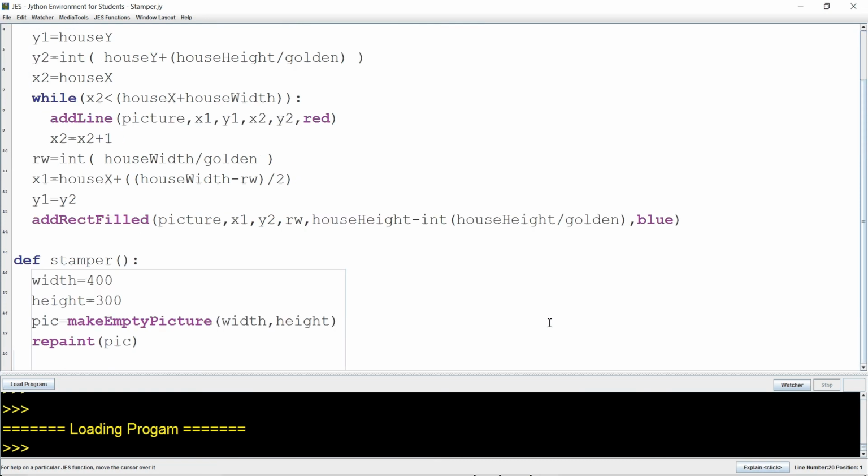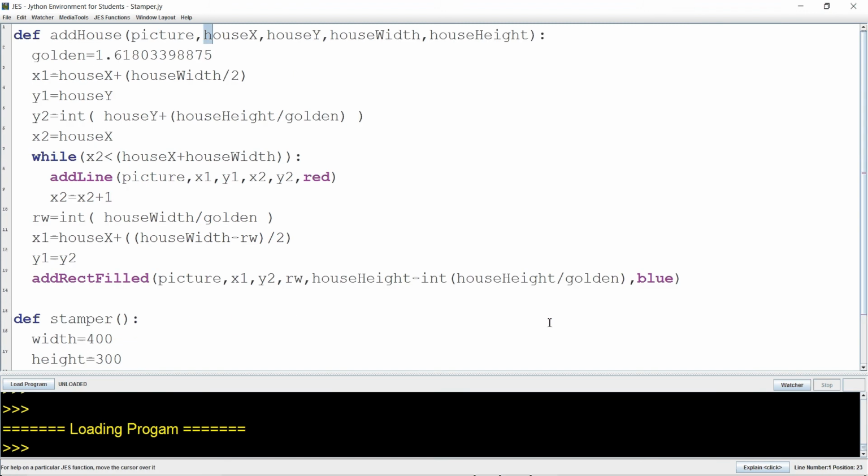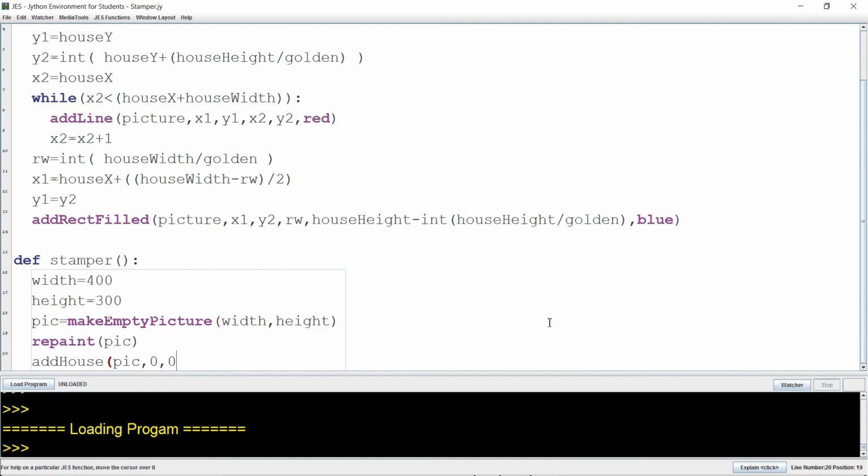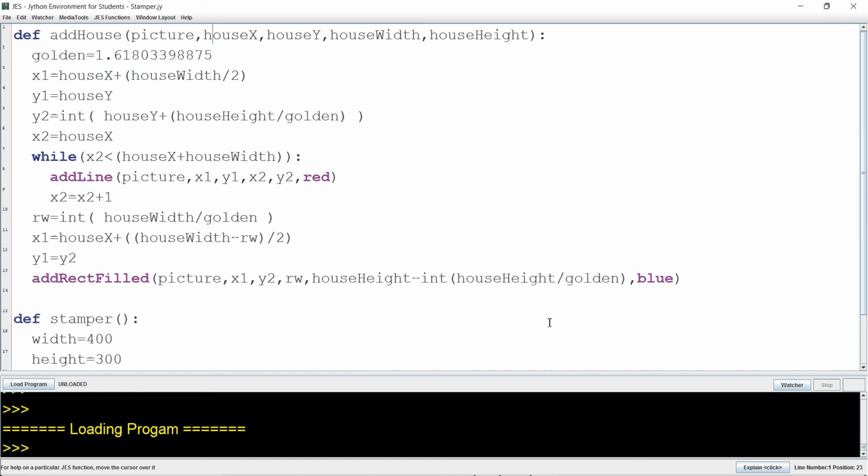So I have a driver function which is called stamper, because when I call this add house, it will basically stamp a house onto the picture. So let's see how it works. If I say add house, and to this picture, so I give the picture object name, the next thing I need to specify is the top left coordinates. So I can manually put it as 0 0, and next is the width and the height of the house.